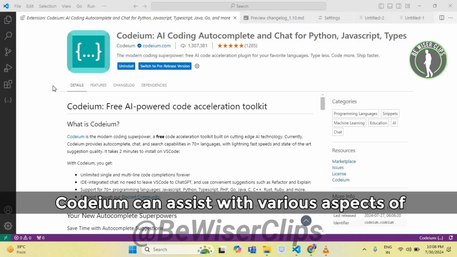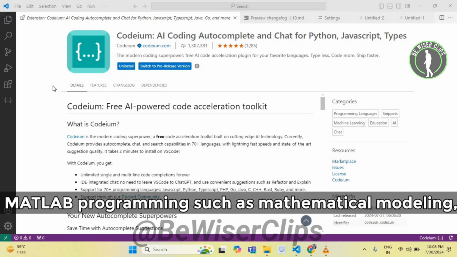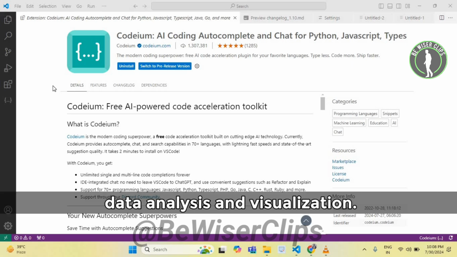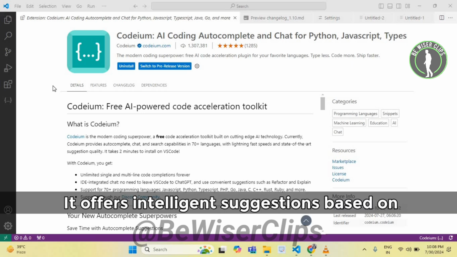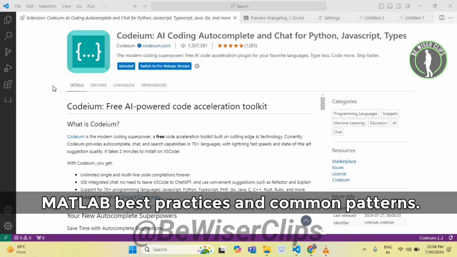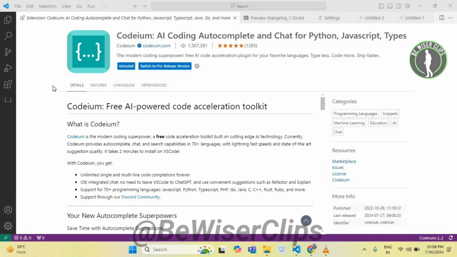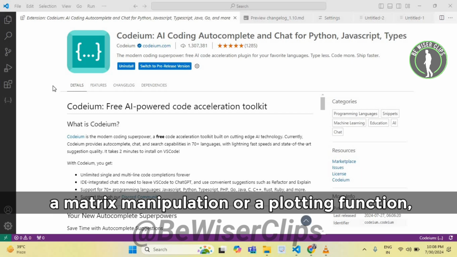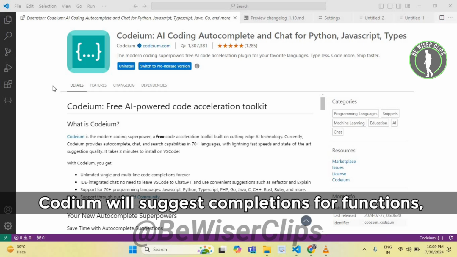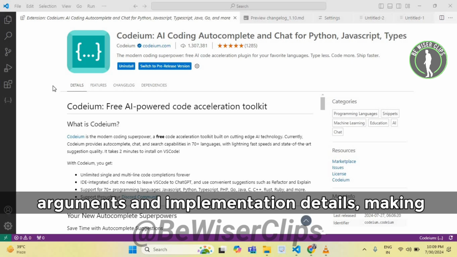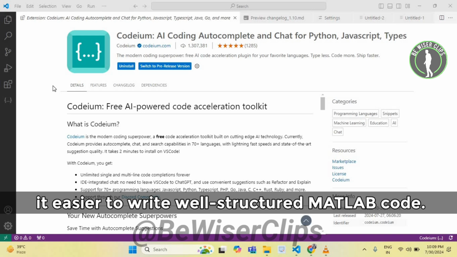Codeium can assist with various aspects of MATLAB programming such as mathematical modeling, data analysis and visualization. It offers intelligent suggestions based on MATLAB best practices and common patterns. For example, if you start typing a matrix manipulation or a plotting function, Codeium will suggest completions for functions, arguments and implementation details, making it easier to write well-structured MATLAB code.